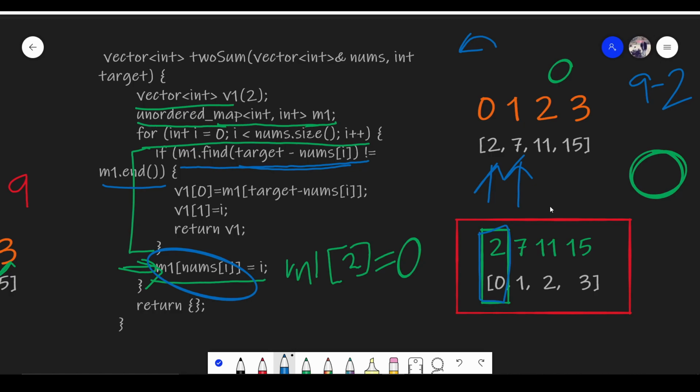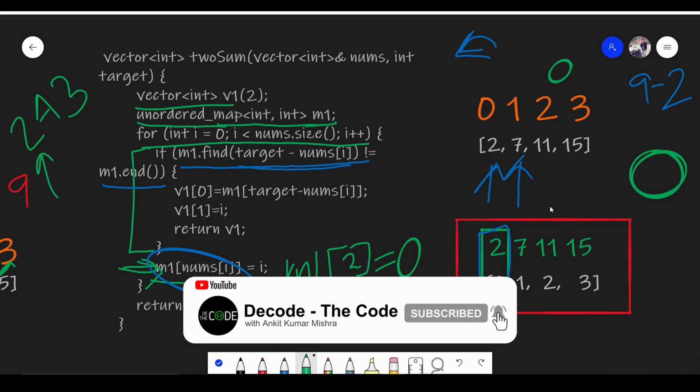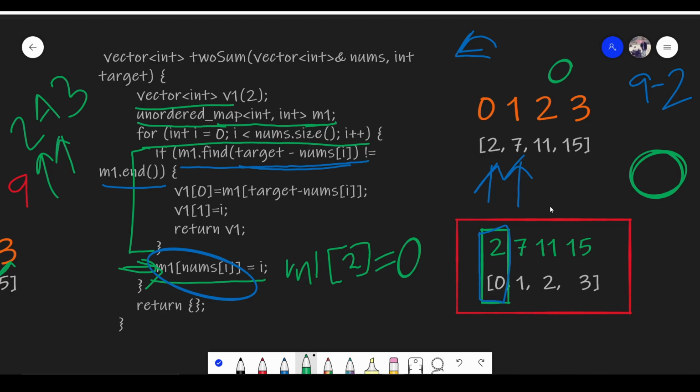Since we are getting an iterator back, make sure that m1.find, or map.find, always checks for the key, not for the value. Just consider that your map has keys like 2, 4 and 3, and you're checking for 5. The iterator starts iterating. It first checks whether 2 equals 5, no. It checks 4 equals 5, no. It checks 3 equals 5, no. Then it comes to map.end, which is an iterator pointing to the end of the map.